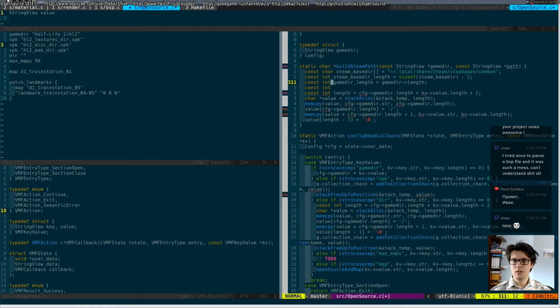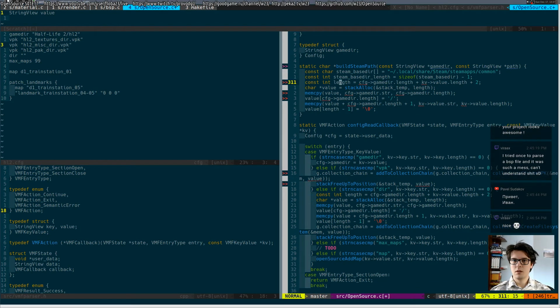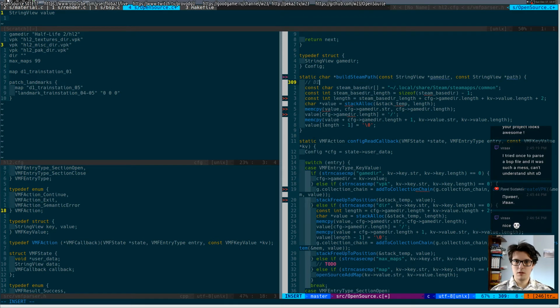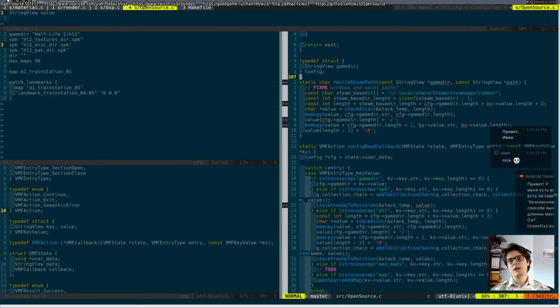Well, I don't need to do that because I already have this, and length is steam dir length plus, well, fix me, Windows and Mac OS path. Windows. This is Linux specific, and I should probably have this customizable.